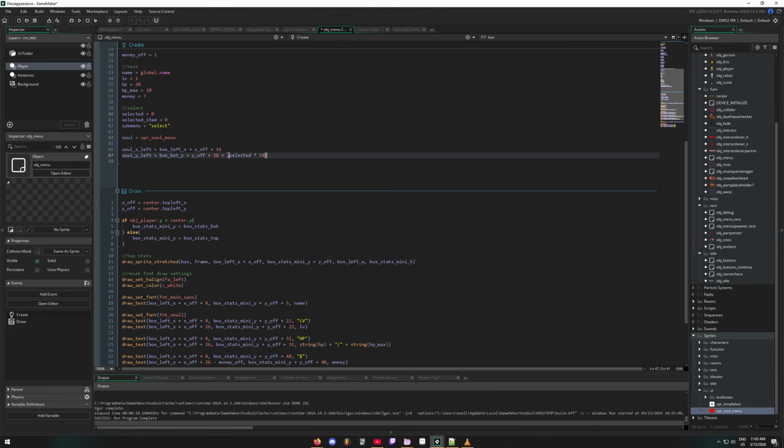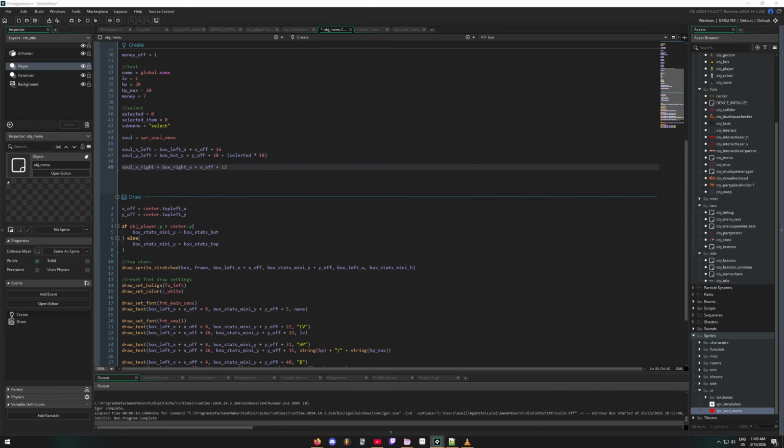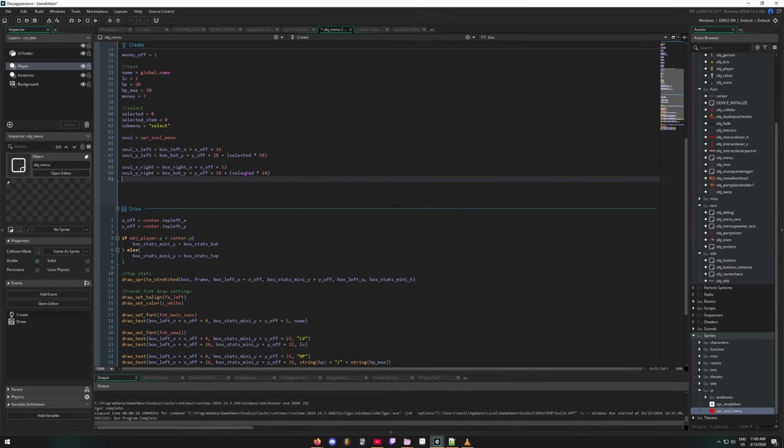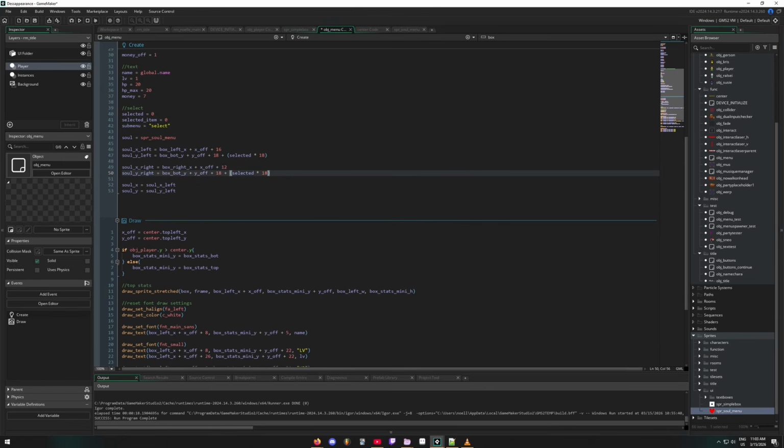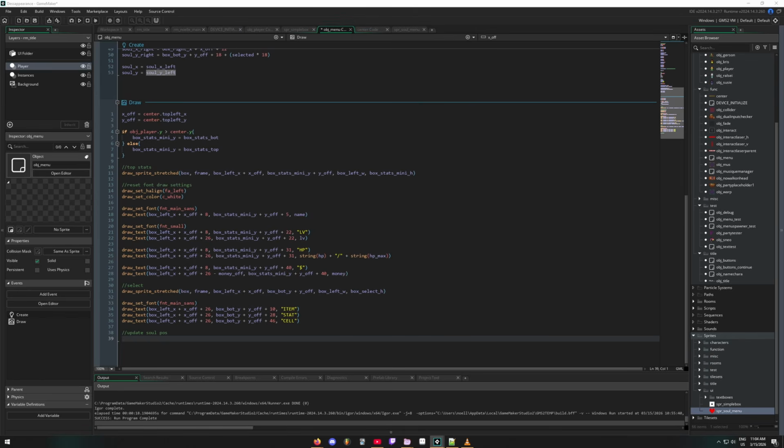The next set of variables we'll need is soul x right, which we're going to want to set to be the box right x plus x offset plus 12, and then the soul y right, which equals box bottom y plus y offset plus 18 plus, in parentheses, selected times 18. And finally, we want soul_x to equal soul x left, and the same for y. Okay, and at the bottom of our draw event, we can have a comment to show this is where we're updating the soul position.